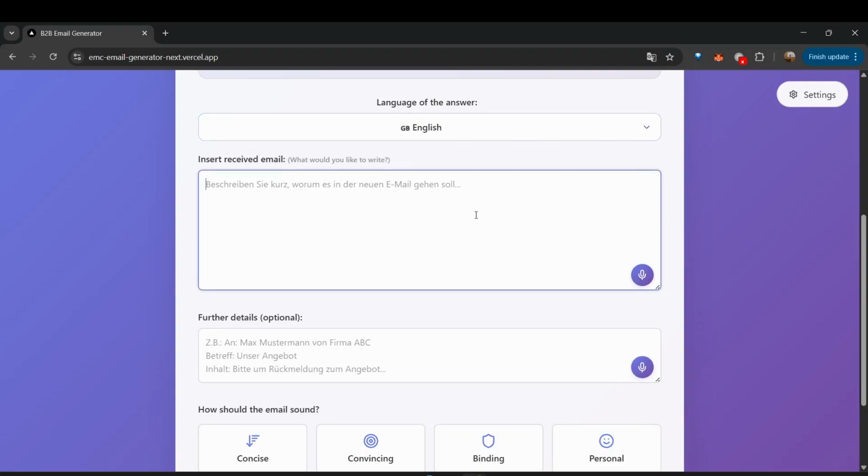Here you will enter your context of the email. So let's enter it here. Write an email to Daniel informing him about project deadline extension from.